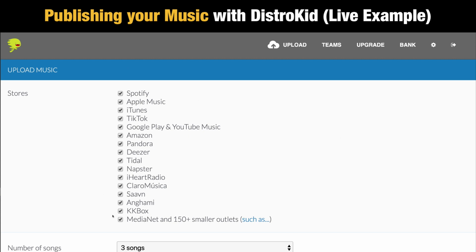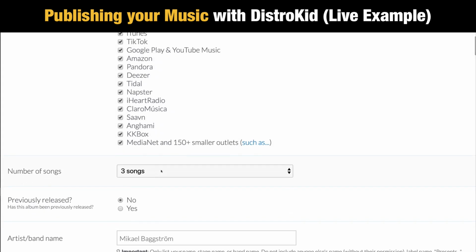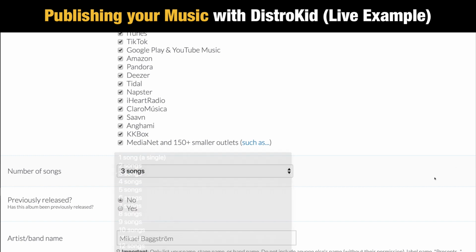You simply start here. All these are pre-checked, the stores and online music streaming services you want your music to appear on. So those are all pre-checked, so unless you want to remove something here, you just leave those as it is. Then you continue with choosing how many songs your album will have, like 3 songs or 1 song if it is a single.